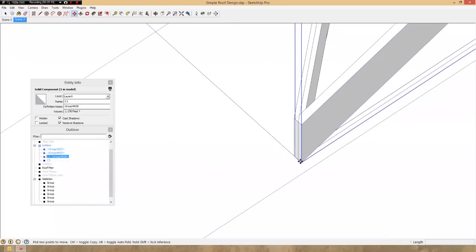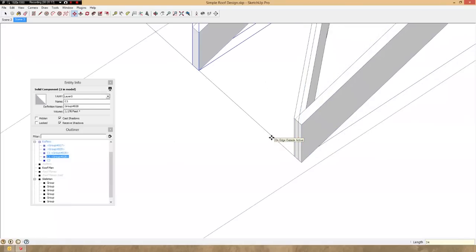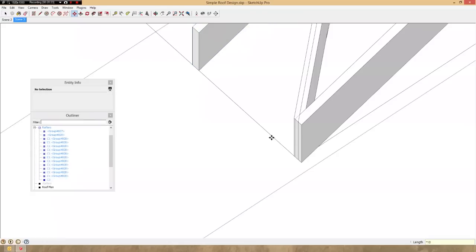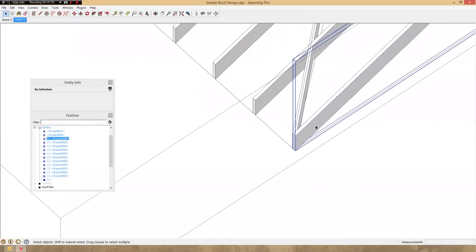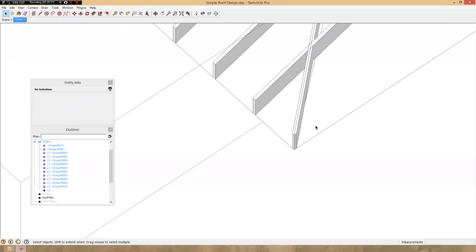This common rafter was created as a group originally, but I made it a component by right-clicking on it and selecting Make Component. The reason I'm doing that is because I want to be able to edit one instance and have the rest of them edited. You'll see that shortly. So I make a copy, move it over 24 inches, and then multiply that 10 times.